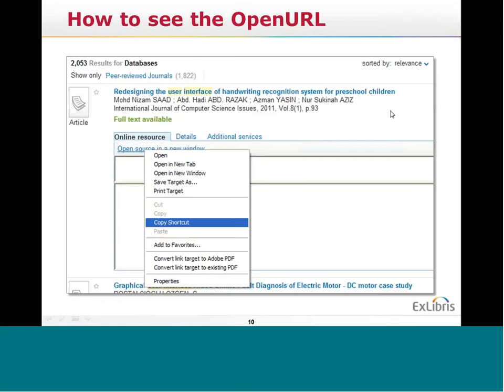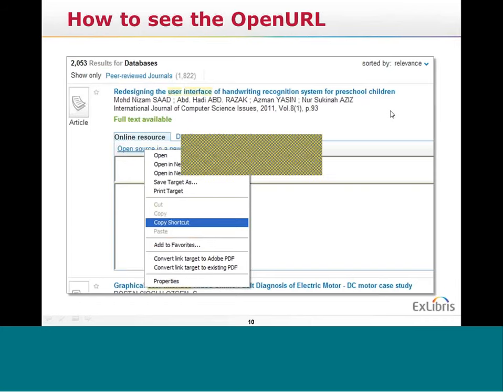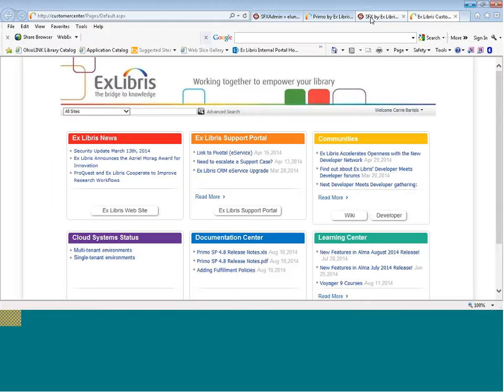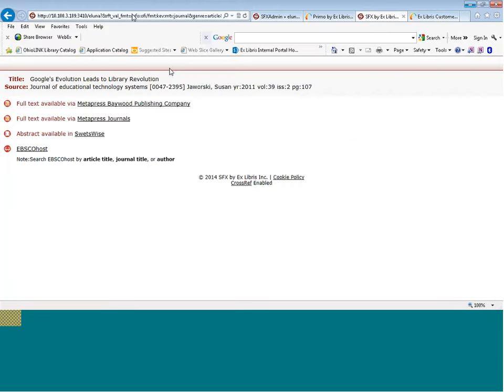So let's look at a couple of ways for how you can see the OpenURL that's being sent. One way to see the OpenURL is in the address or URL field in your browser. So let me show you an example of that. So if we go to an SFX menu, here's the OpenURL that actually exists in the address bar or the URL bar of the browser. However, by the time you've clicked on the link, you might have been redirected through your proxy, so taking the link from the URL in the browser doesn't always work.